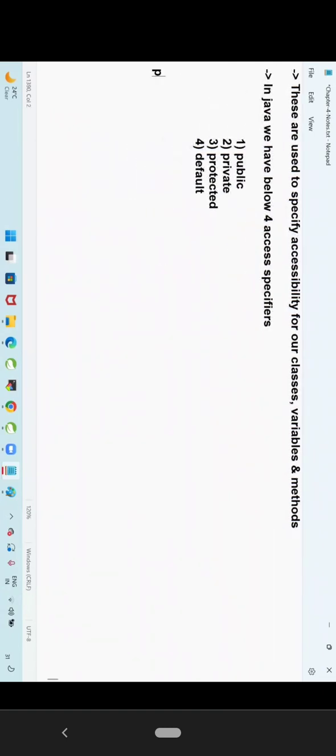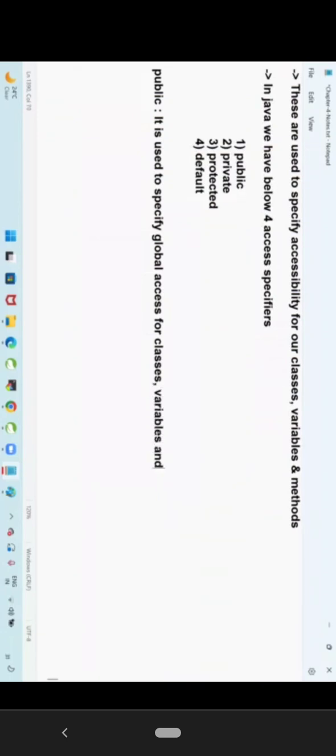Now let us see the meaning of public. Public is used to specify global access. That means anybody can access our classes, variables, methods, and constructors. By default, a constructor is public.